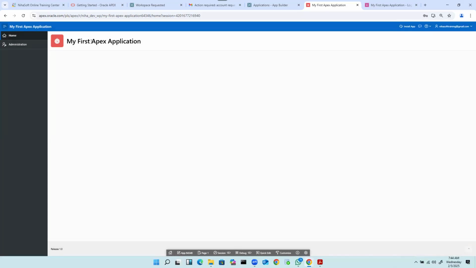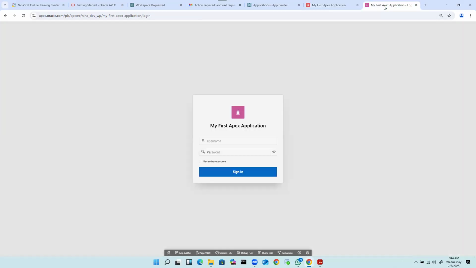Okay, this is the application we created the second time, but we will also see the application which we created first. For this application also, it will accept the same username and password, because by default, authentication for both applications is configured as workspace access.